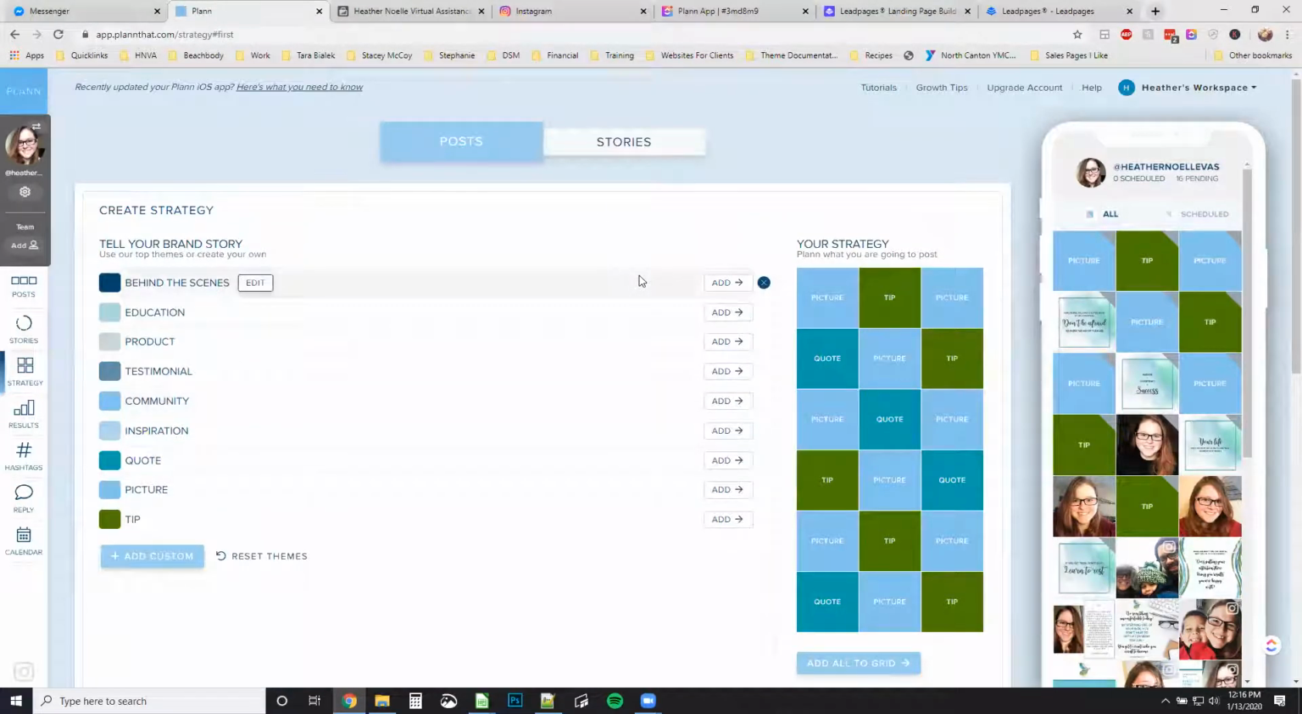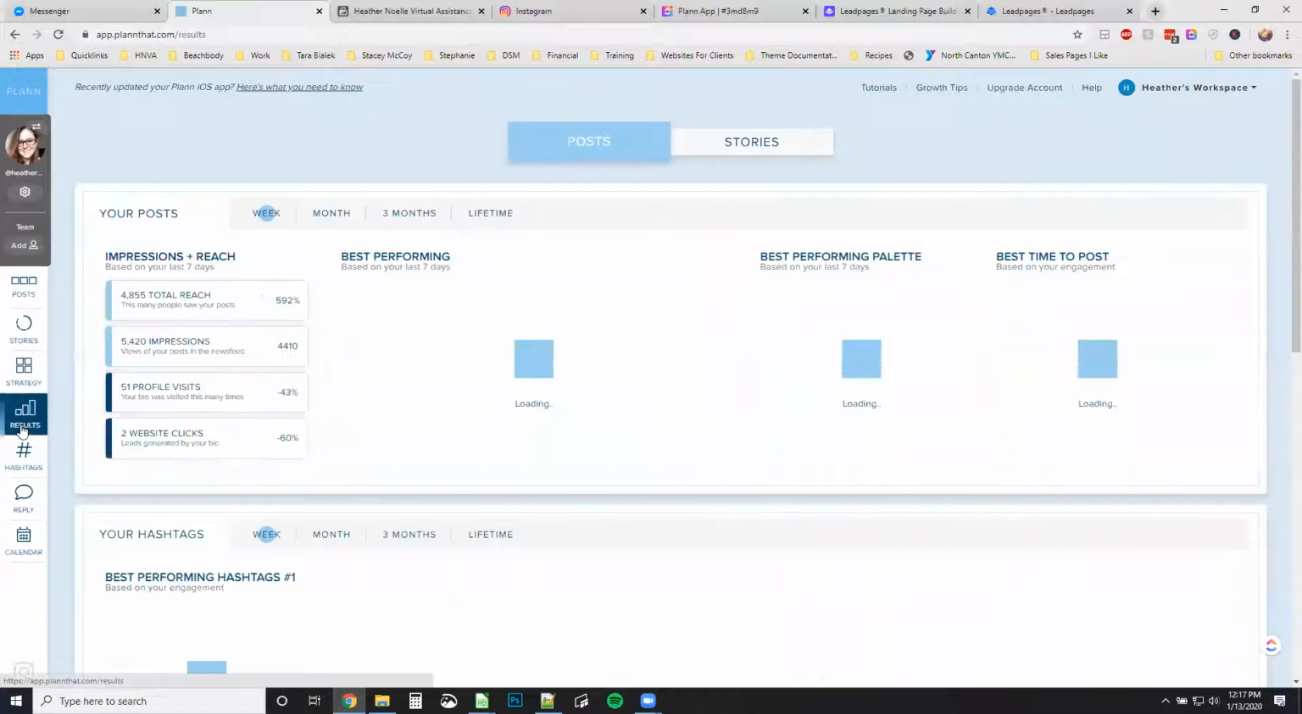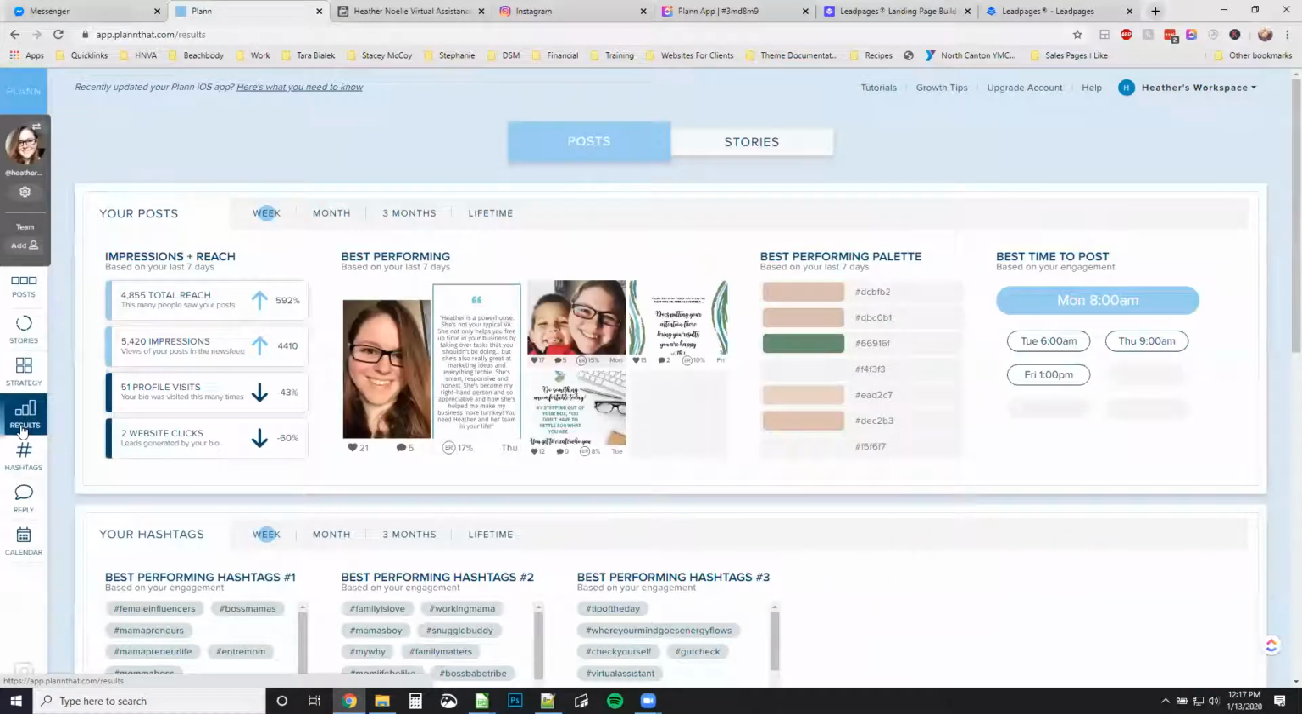So that is it for strategies. Like I said, this is the best feature out of the entire platform, aside from the drafting and everything. Next, you have your results, which I absolutely love. Sometimes it's a little bit off from what the app says, but for the most part, it's really accurate.